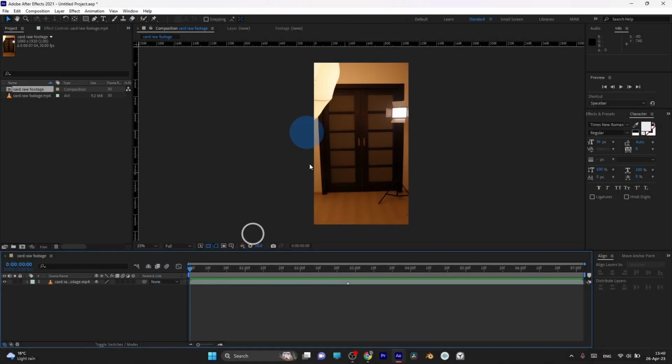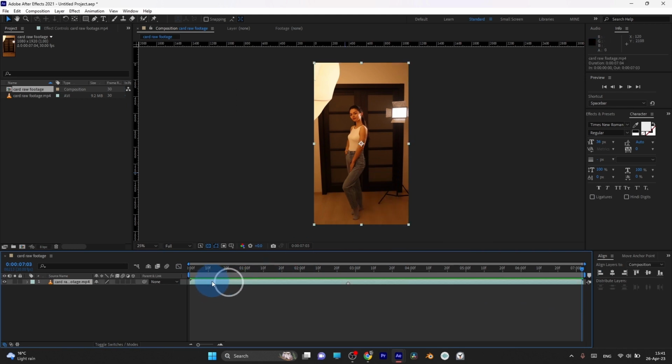Okay, so now we have this clean plate. We are walking into the frame, taking ourselves out, and standing right here. So the first thing we want to do is to duplicate this layer. Let's select it and press Ctrl D to duplicate.